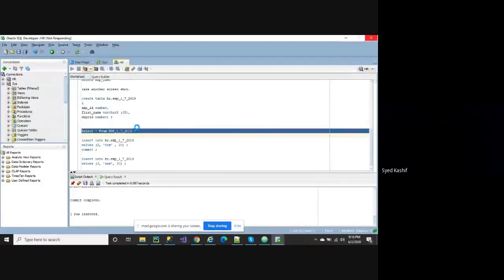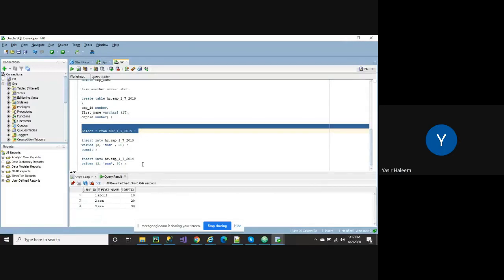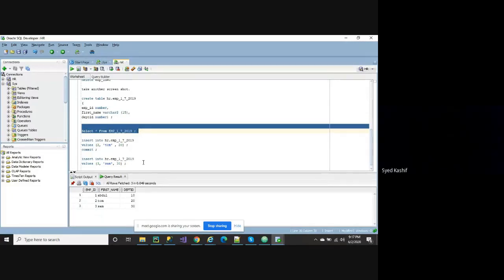But there is a difference between those 3 records. The first 2 are permanently saved. The third one is not saved yet. It only displays here, right? Now suddenly you realized, okay, the third record is a bad record. So all you have to do is just do a rollback. Rollback is the opposite of commit. Okay?